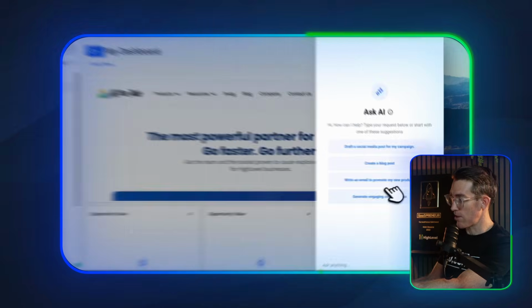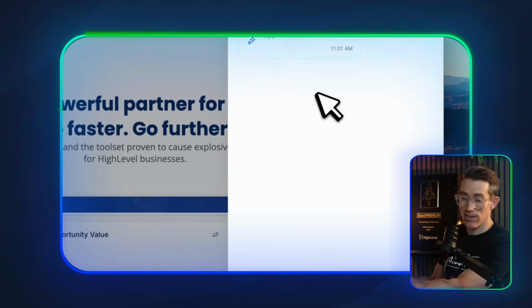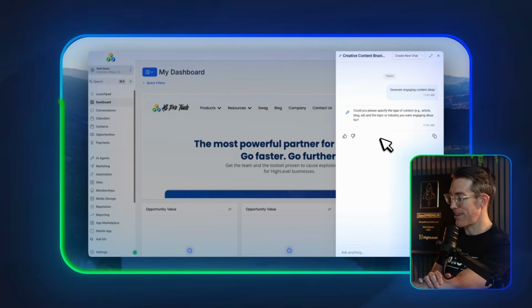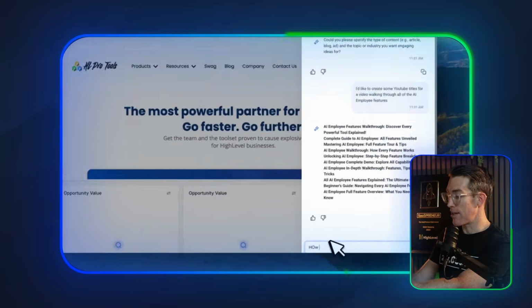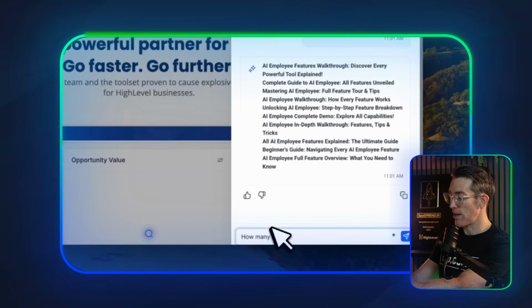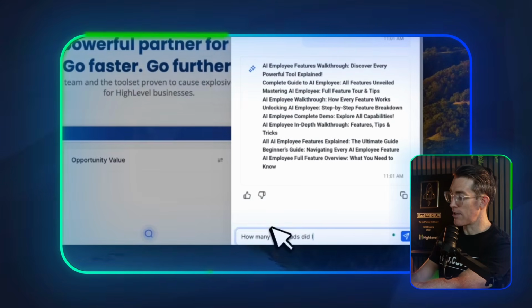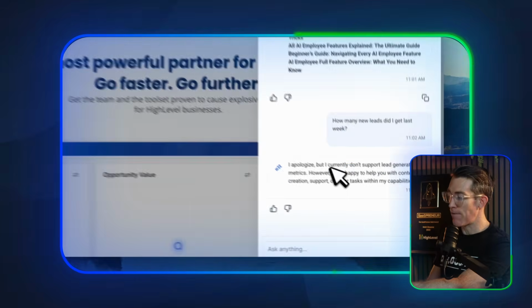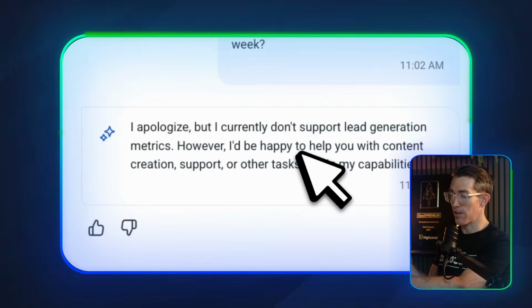So it's currently in beta. So I think I see where it's going. It's just not quite there yet. So let's generate some engaging content ideas. I believe it is connected to OpenAI, so it's very similar to a ChatGPT you can get over here. But I think where it has promising potential is to be able to ask it questions like, how many new leads did I get last week? Right now, as you can see, it doesn't have full insight into all of that to talk about opportunities and contacts. Right now, I still rate this as the least valuable feature of AI Employee.